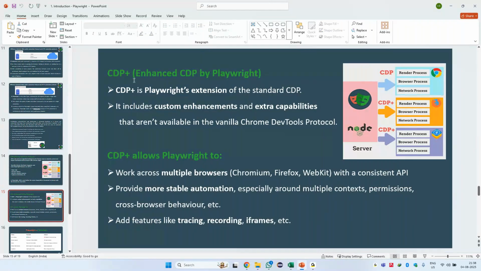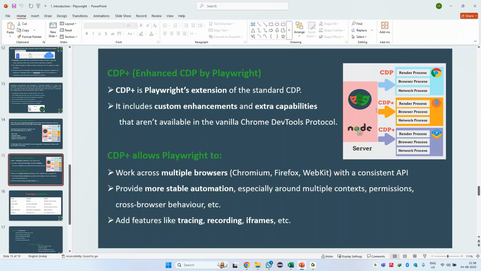Okay, so it is an extension created mainly for Playwright to use the Chrome DevTools Protocol. This will allow Playwright to work across multiple browsers like Chromium and Firefox with a consistent API. It will be more stable automation. It has multiple context permissions and cross-browser behaviors. All these things will be happening using CDP Plus, and it has recording and iframes. All these things will be handled by CDP. Okay, this is the difference between CDP and CDP Plus.